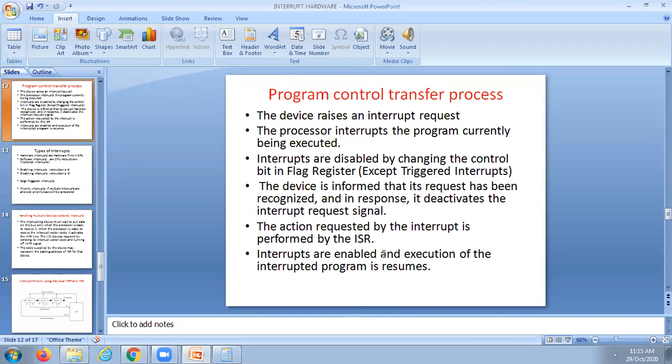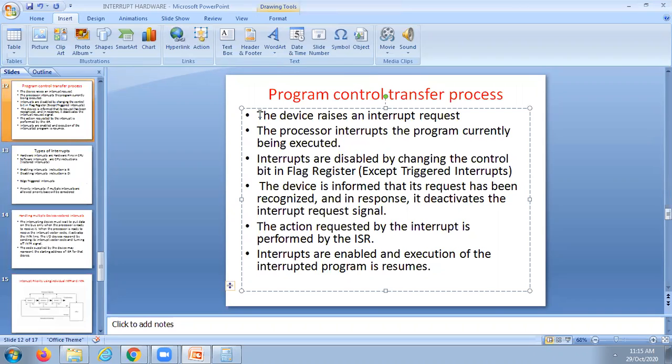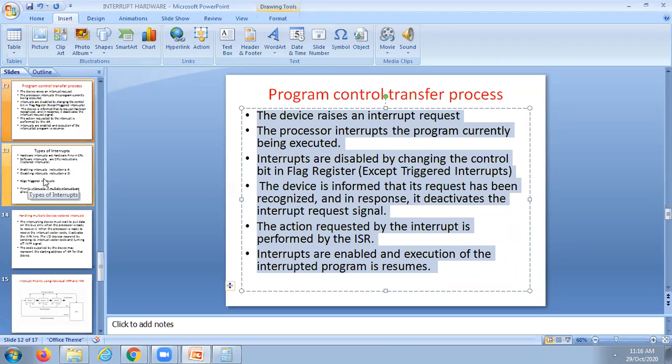Interrupts are enabled at the end of the ISR, and execution of the interrupted program resumes. This is the flow of the program control transfer process when an ISR is to be executed, when interrupt is allowed. Is it clear? All of you note down these steps. These are the steps taken care of during interrupt processing. Can I keep this slide or can I move to the next one?